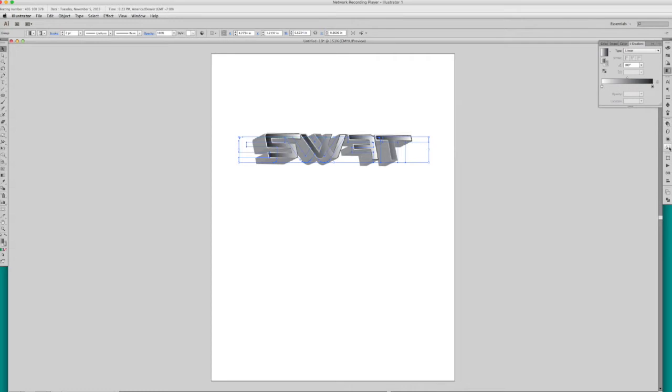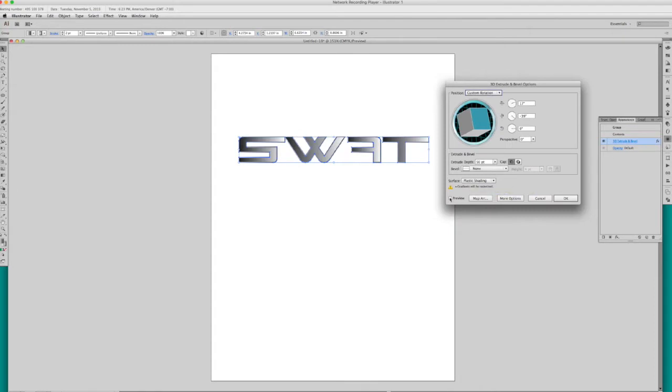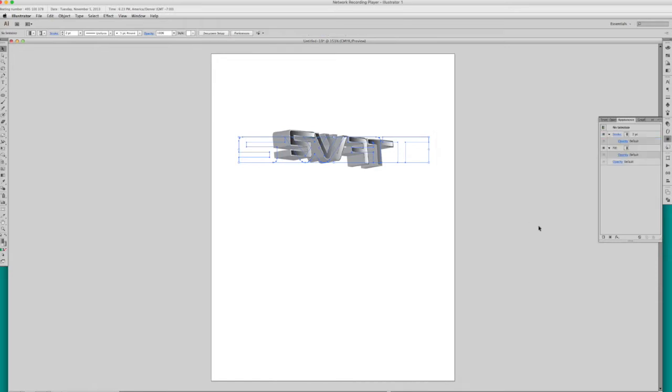What I would say is go to Appearance and click on this through the Extrude and Revolve. And then it reopens, and then you can reapply an effect. Okay? Which is really neat. Okay? So that's how you do it with type. Okay? So let's keep going.